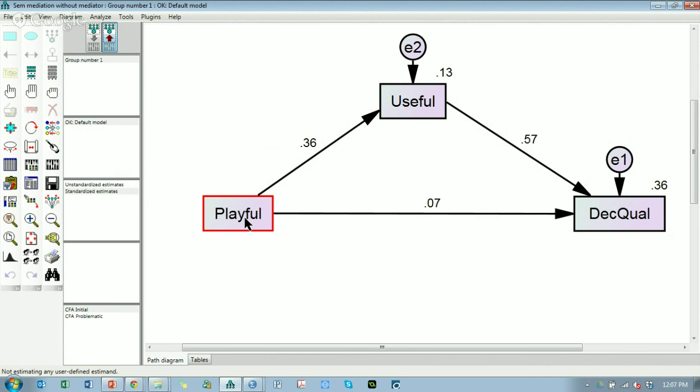And so if we didn't include usefulness in the model, we would go forth and publish playfulness as the way to increase decision quality: encourage your employees to play with their technology. That's an invalid finding, because they can play with it all they want, but unless that playing leads to more usefulness, it's useless. They won't make better decisions.